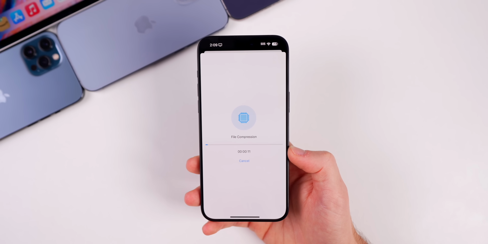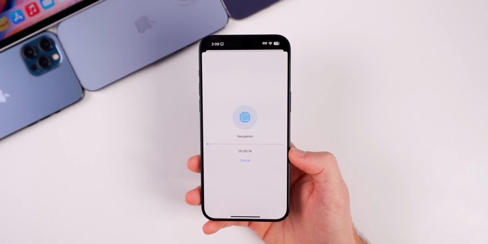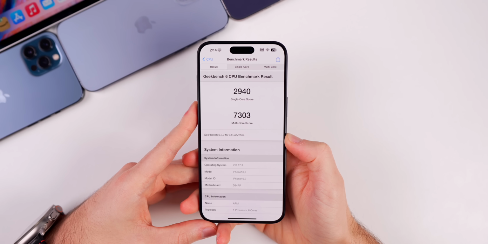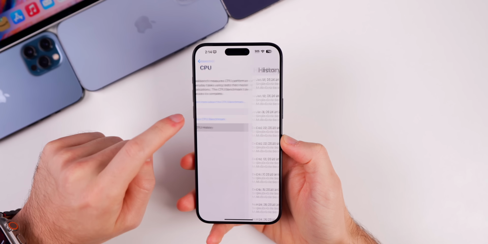So I'm not expecting a major jump or a major decline here in the performance, at least in terms of a Geekbench score, but let's see what we get. Alrighty, so we scored a 2940 on the single core and a 7303 on the multi-core.